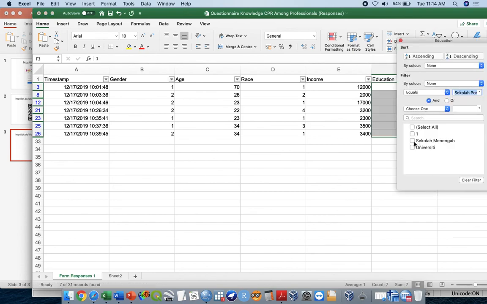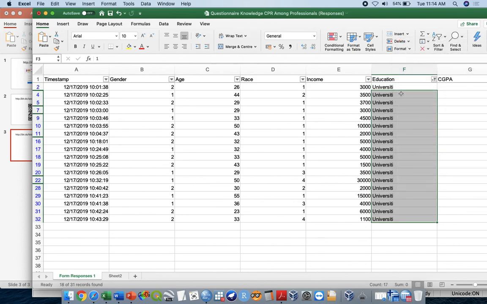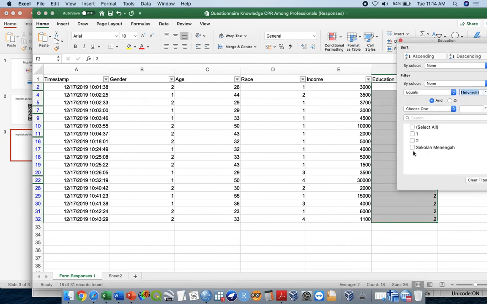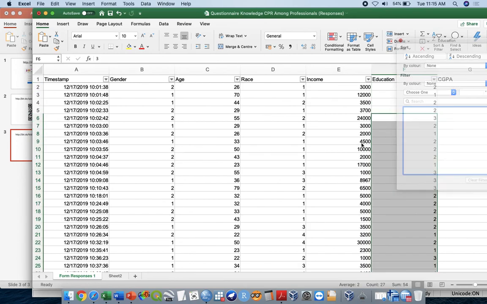And then you go to the sekolah menengah. University. University will be number 2. You go to number 2. Right click on the edge of the lower right corner. Double click. Tap. It will change straight away. Then you go to sekolah menengah. Sekolah menengah is number what? Number 3, same also. Tap. Done. Select all again.